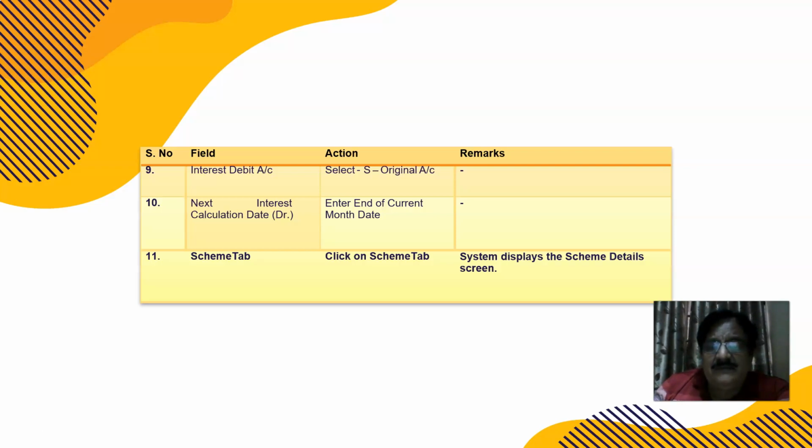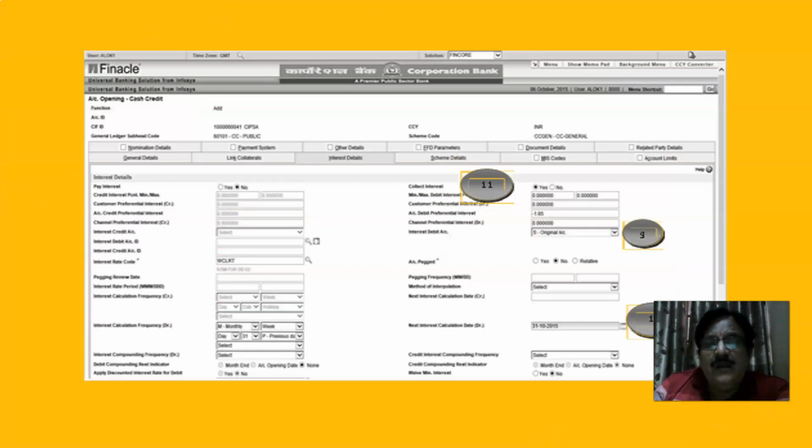Then the scheme tab will appear here. We don't have to change much. Pay interest, no. Collect interest, yes. All these fields, and the interest code will be automatically populated here. The rate of interest, maximum and minimum, will be there. All these fields are very clear on my website, where I have explained them in great detail.